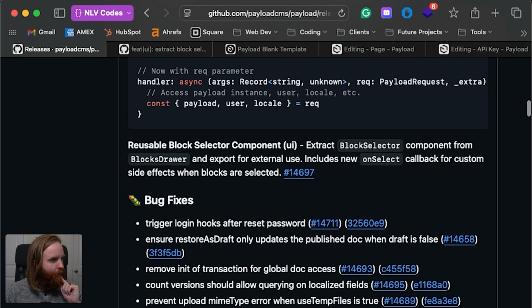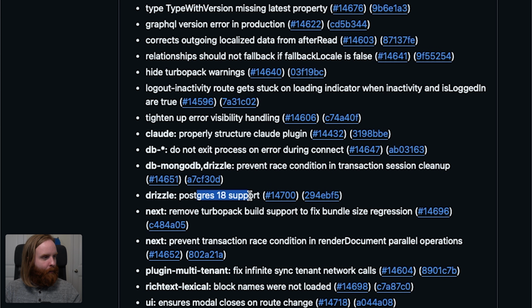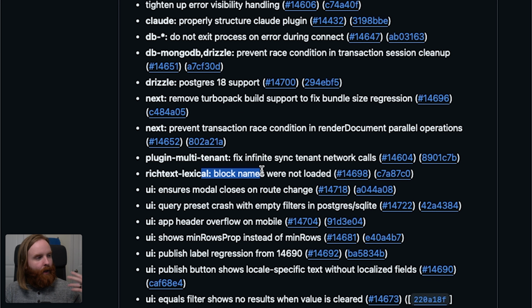All right, let's take a look at the bug fixes. Postgres 18 wasn't working with Payload, so the suggestion was always to go back down to Postgres 17. There's now support for Postgres 18 in version 3.65. So if you were using Postgres and you wanted to use the newest version, version 18, you can do that now. Block names didn't get loaded with the rich text lexical field, so now those get loaded.